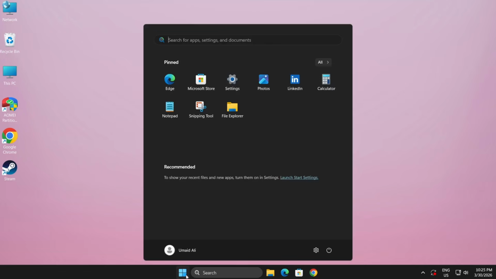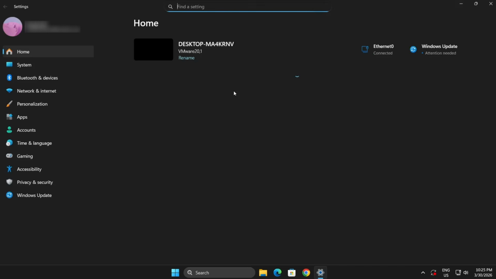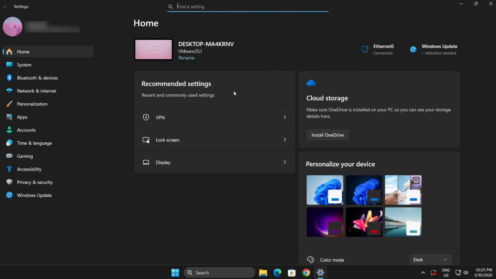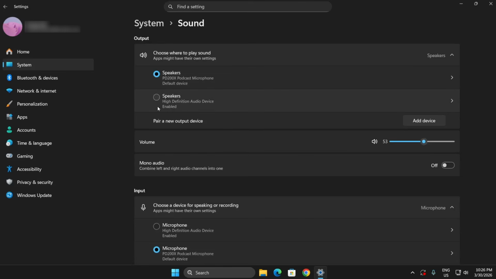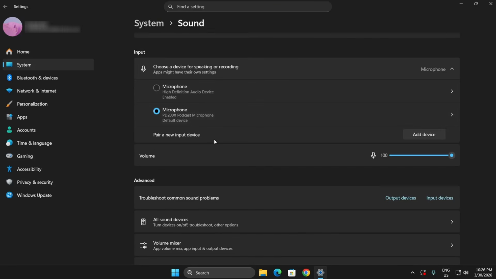First, click on the Windows Start button and go to Settings. Once you're in the Settings window, look at the left-hand side and click on the System tab. Then in System, look for the Sound option and click on it. Here, you'll see both output and input audio options. Scroll down a little and under the input section, you'll find your internal or external microphone. If you're using an external mic, make sure you select the correct one from the list. For example, in my case, it shows the PD200X podcast microphone from Maono.